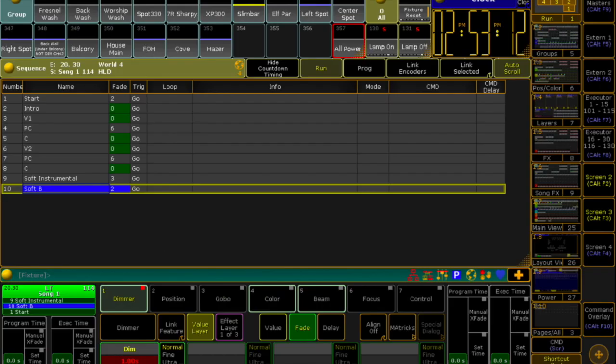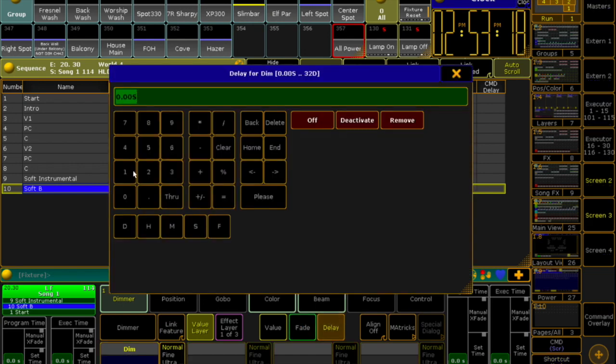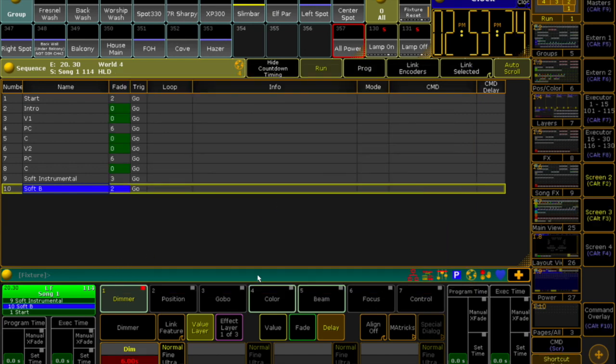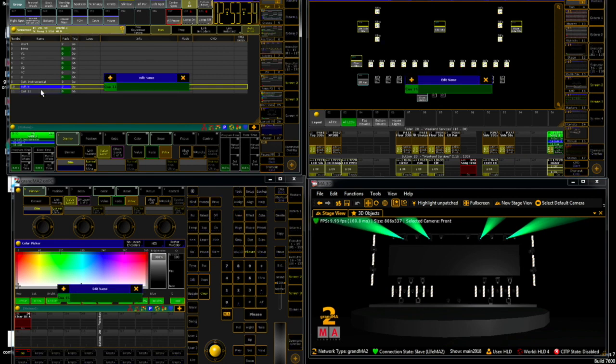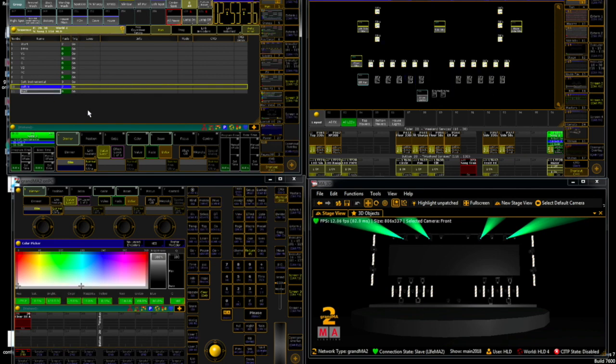I'll expand this so we can see it better. So I'm on the dimmer. I did a fade of 1 second, and then I'm going to do a delay of, let's say, 6 through 0 through 6. All right. And let's store this into our next cue. Let's do Q11. And we'll name this build. We'll act like the band is building at this point.